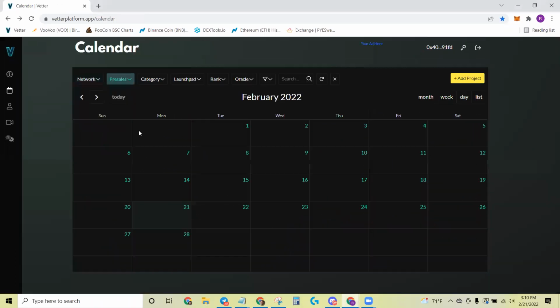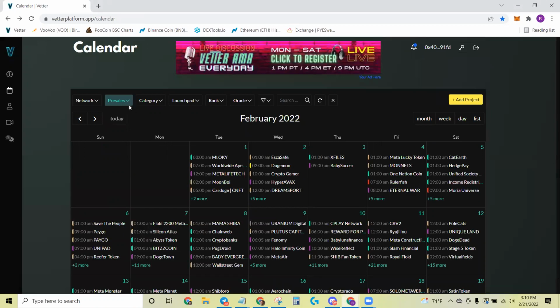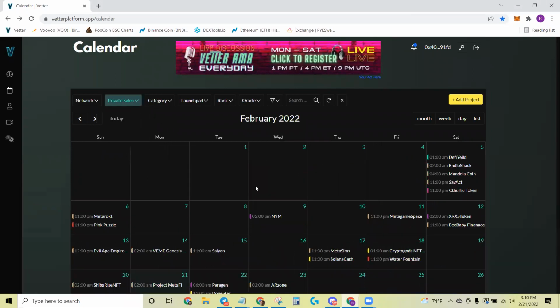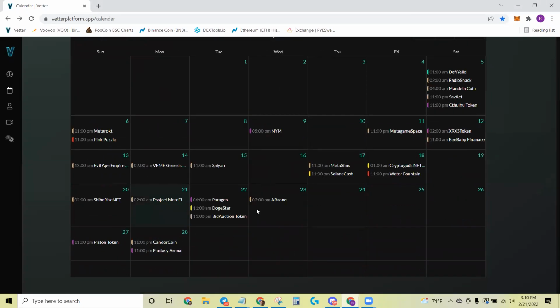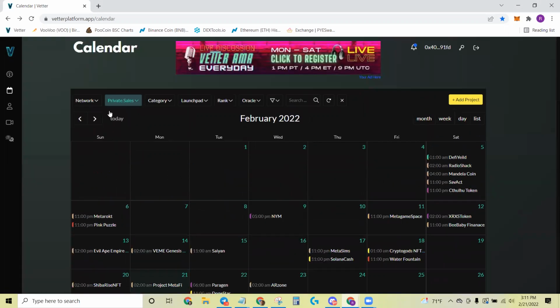Okay, so let's go back to the main calendar here. And you can do the same thing for fair launches or private sales. Let's say that you want to get in a private sale. Well, a private sale takes a little bit more planning. So you would want to find an upcoming private sale, get in their Telegram group, get on the website, see when it's happening, see what the requirements are to get into the private sale. And that's how you could use that part of the filters up here. Again, you can search for fair launches and IDOs as well.